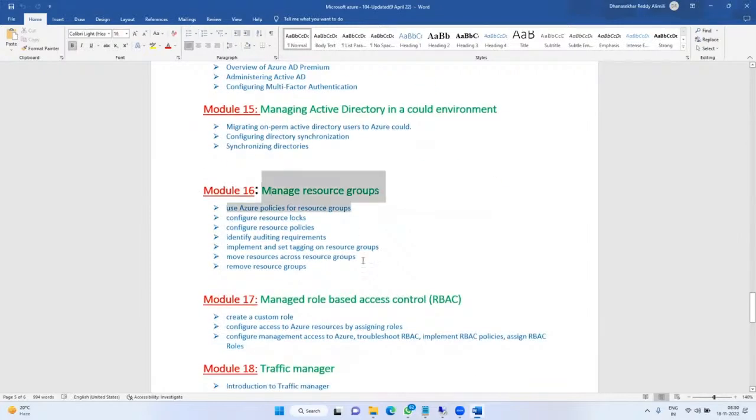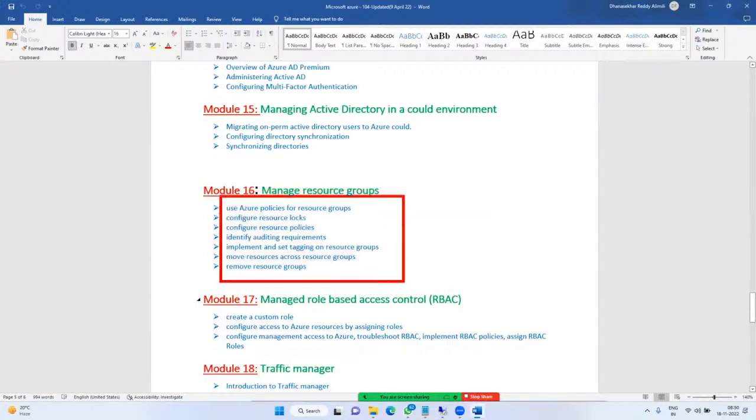In module 16, policies. Managing Azure policies. How to manage the policies? How to identify the auditing? How to remove the resources? If any services have been running for a long time, how can you delete them? That all we'll see in module 16.